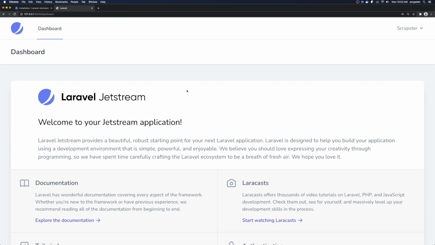And I spent the last 30 minutes or so praising Laravel Jetstream. I do think it's an amazing package, and I'll most likely be using this in projects moving forward. However, it's not all sunshine and rainbows. There are drawbacks to using Laravel Jetstream.